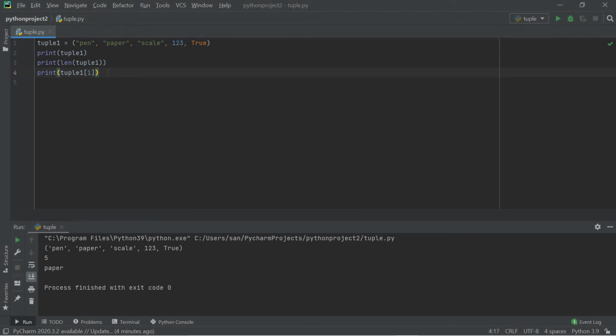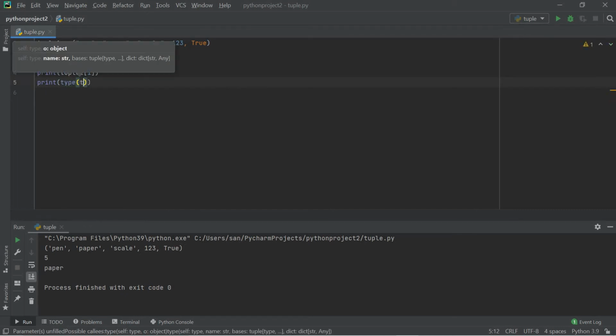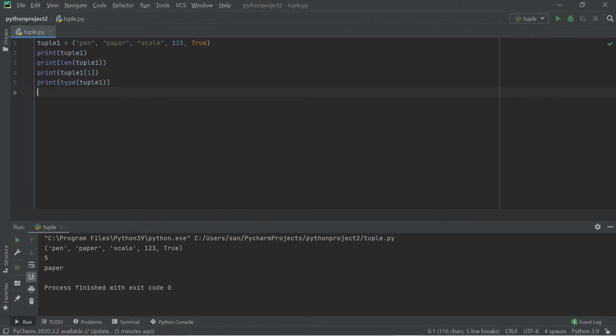Okay, so now I want to know the type. So let's use the type function also. Type of what? Type of tuple1, right? Okay, so run this again. So this tuple1 is a tuple. Okay, it belongs to the class tuple.